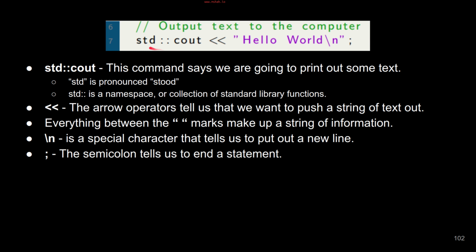Okay, and then this is our output function, cout, and it's part of the standard library. I usually pronounce it std::cout. And that's the namespace or where this function belongs. So you can think of it like a package that it belongs to. The cout function's in this package, std, okay? Then other things apply. Strings are within quotes, \n is a new line, and we terminate things with a semicolon in C++.